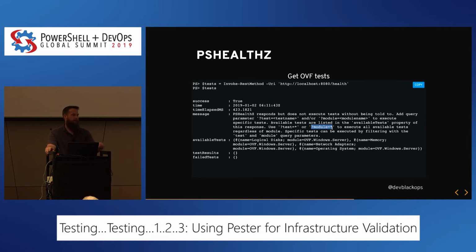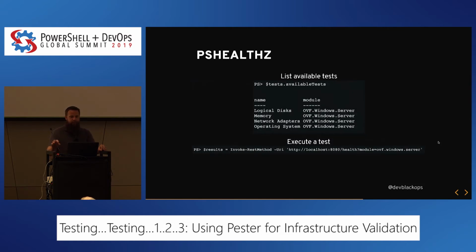So you can give it a query parameter, say, execute all these tests, or execute a certain test. It gave you an extra property here of all the available tests to run. So I can run maybe the OVF Windows Server module, or the network, or the AD module or something like that. We can list our available tests. They all came from this module. We can invoke those OVF tests with Invoke-RestMethod, pass in a query parameter of module equals OVF Windows Server.